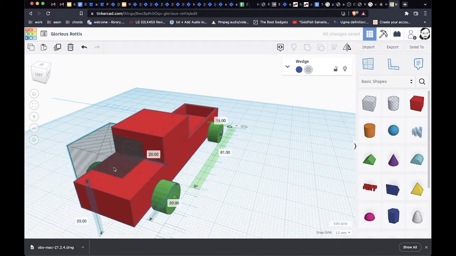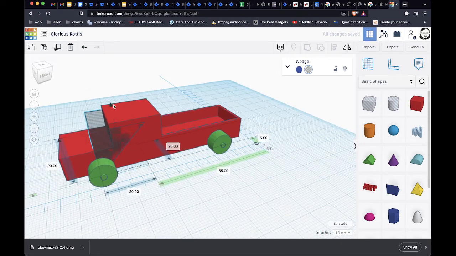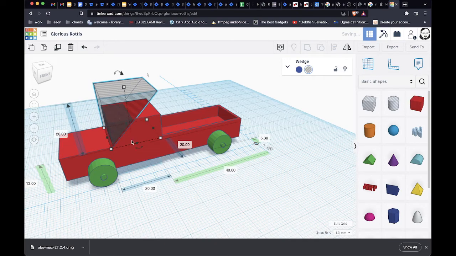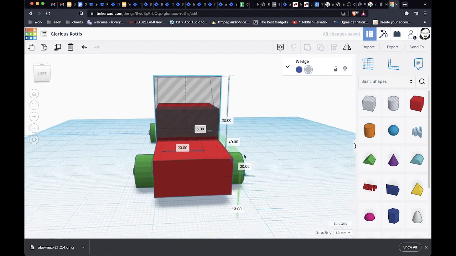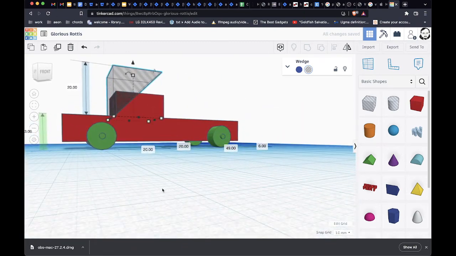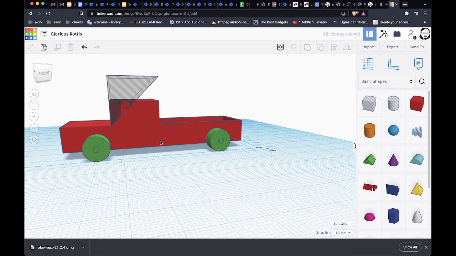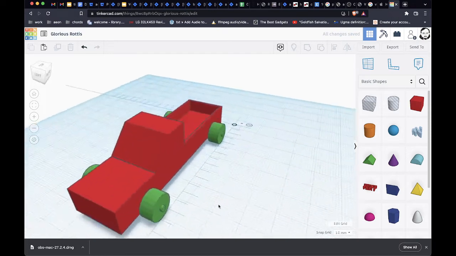Then let's put it on top of the truck. There. Let's move it up. Move it inside. We could use the align tool here, but it's much simpler for me to just eye it. So there. Then we combine the two. Click the object, click the hole, combine it. Now we have the front of the canopy.